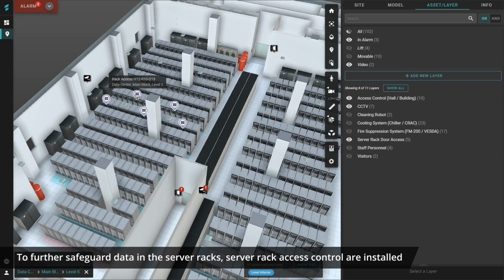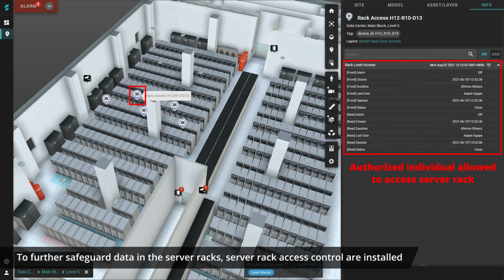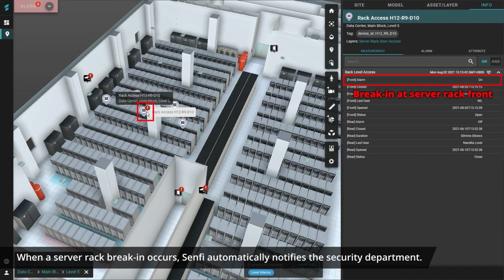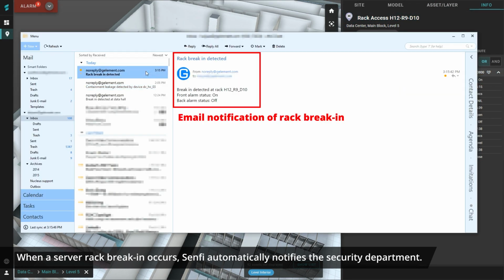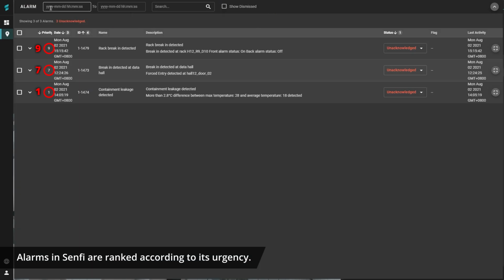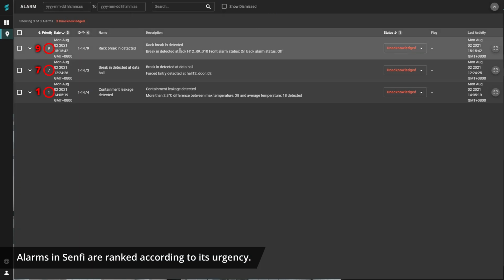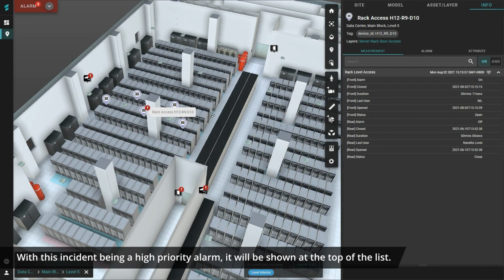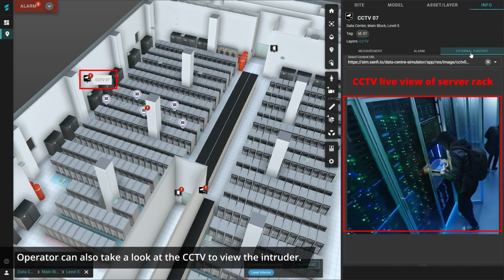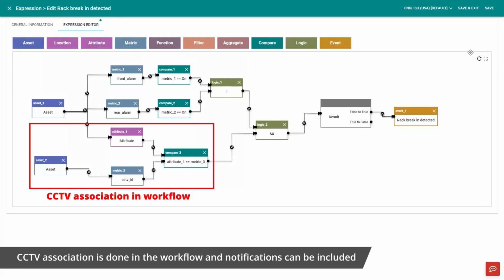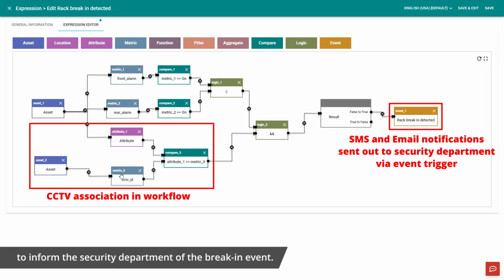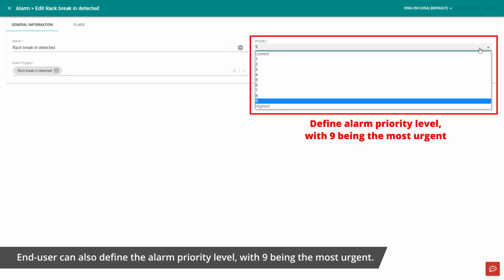To further safeguard data in the server racks, server rack access control is installed to limit physical access to equipment only to authorized individuals. When a server rack break-in occurs, Senfi automatically notifies the security department. Alarms in Senfi are ranked according to their urgency. With this incident being a high-priority alarm, it will be shown at the top of the list. The operator can also take a look at the CCTV to view the intruder. CCTV association is done in the workflow and notifications can be included to inform the security department of the break-in event. End users can also define the alarm priority level, with 9 being the most urgent.